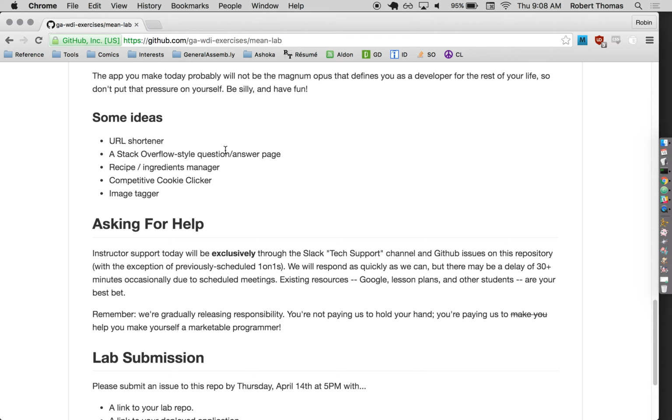This was my idea, competitive cookie clicker. I think that would be super cool. I'm not really even sure what that would look like, but I like the idea of it, and I like that each word starts with a C. A leader. Sure. Yeah.